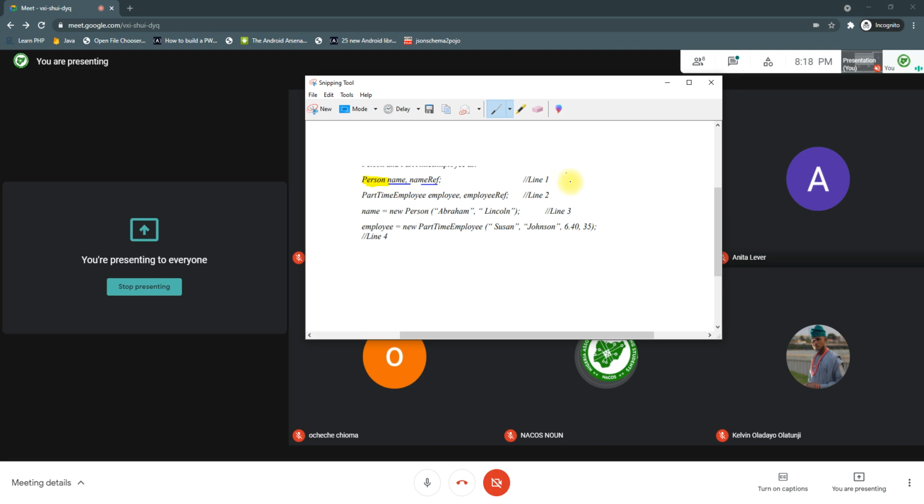Now, if you look at line 2, part-time employee here is another object, from the class part-time employee. The employee references are supposed to be variables that make reference to that particular object. Now, name here is the instance.